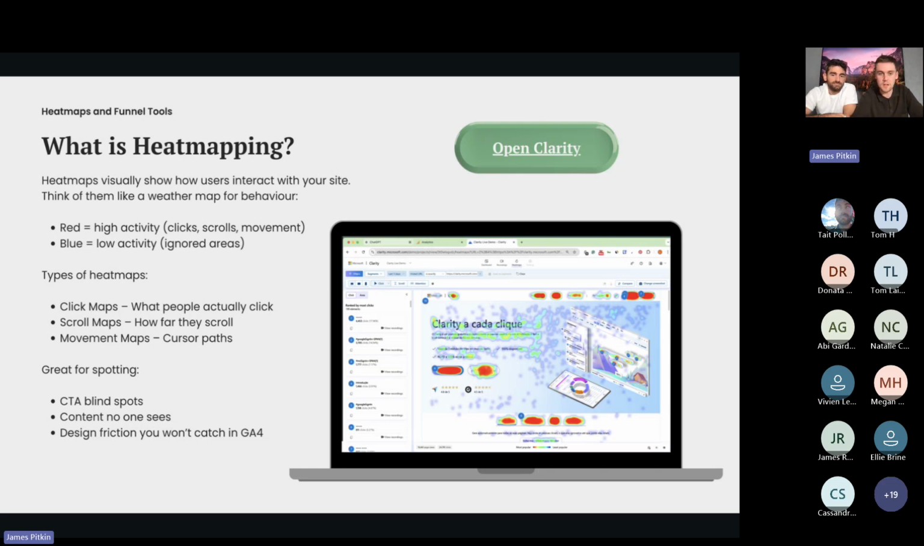As the slide deck says, this is ideal for spotting CTA blind spots and content that no one sees. For example, you've got something really important on your site and it's all the way down at the bottom where the scroll depth is basically 0 and people are just missing information. It's a great way to highlight that. And then design friction as well, that maybe you won't catch in GA. Perhaps there isn't an event for it, perhaps it's just not super clear in GA, or maybe it's a hunch on some data that you need to back up with something visual. Heat maps are absolutely for you there.